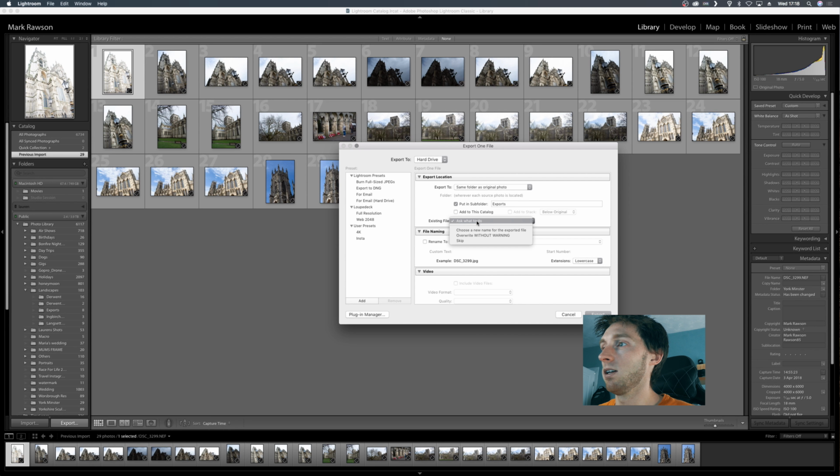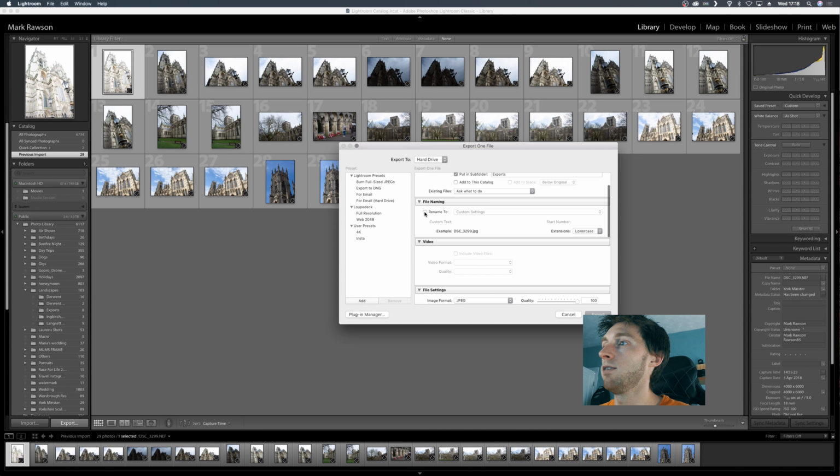Existing files, leave it as ask what to do, which then if you export the image and then do another edit and export it again, it won't just automatically overwrite it or anything. It'll ask you if you want to use a custom name, which you're probably going to want to do, unless you've edited it and you don't like the original. You can have it rename to a custom setting of your choice, or you can leave it as it is.